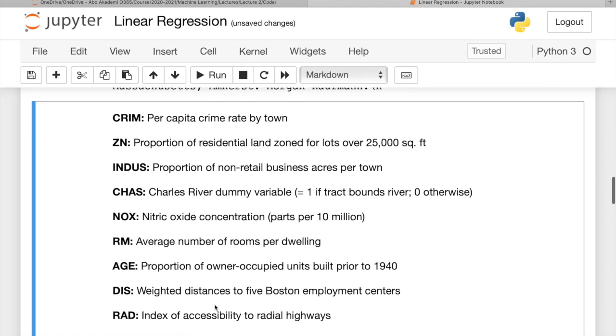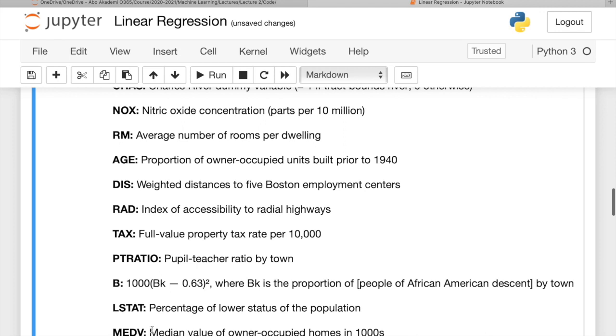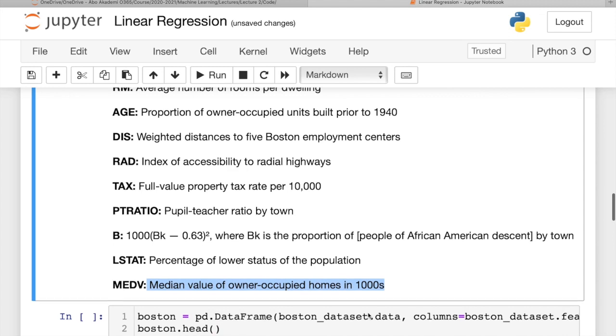And these are the features that we have. We have per capita crime rate by town, proportion of residential land zoned for lots over 25,000 square feet, and proportion of non-retail business acres per town. Several different things. What we are interested in as our output is the median value of owner occupied homes in thousands of dollars. So this is what we're going to predict.